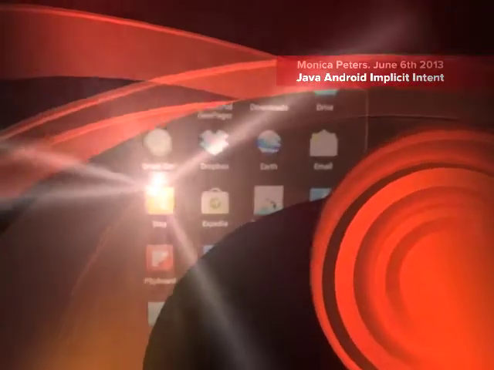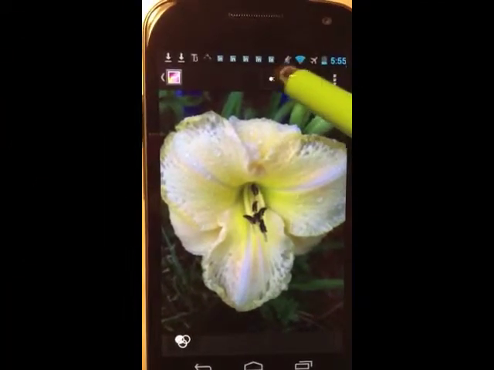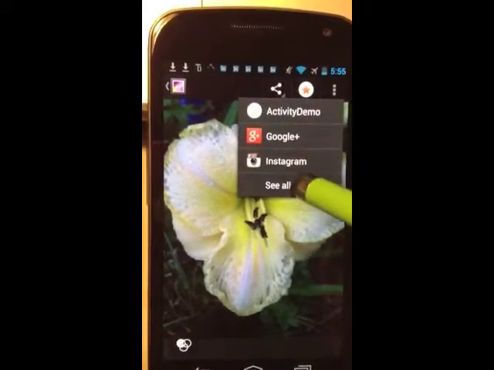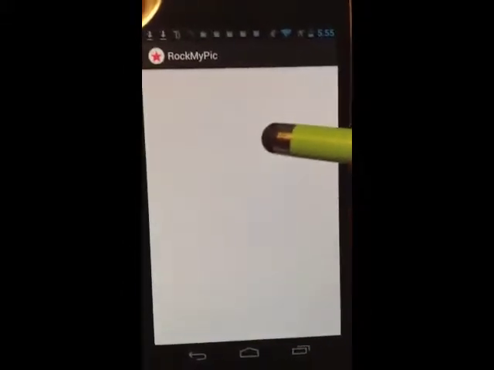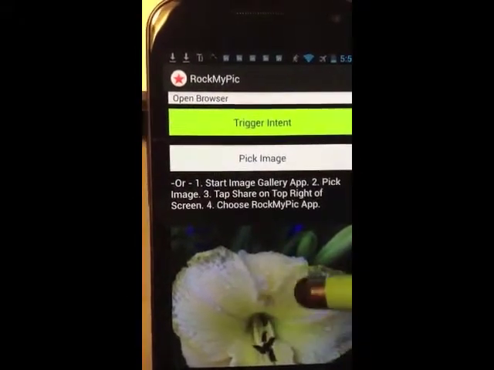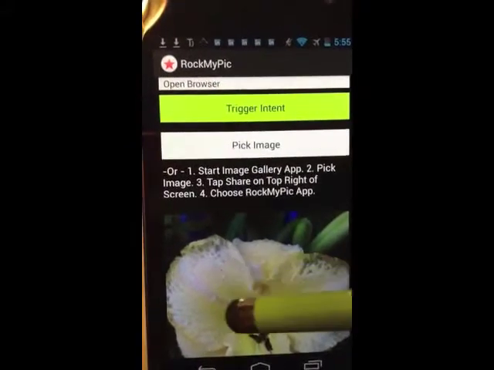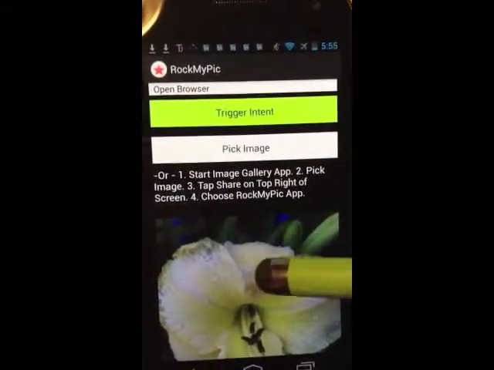Quick demo of my app. So on my Android device, say if I'm looking at a picture, here's a picture, and at the top of any picture you have different share options for whatever is available on the device. Well, we can pick the app that I created, and it will open that image up in my app and show the image here. I'm not doing any image filtering or anything like that. I'm just showing that I can send data from another app into my app.